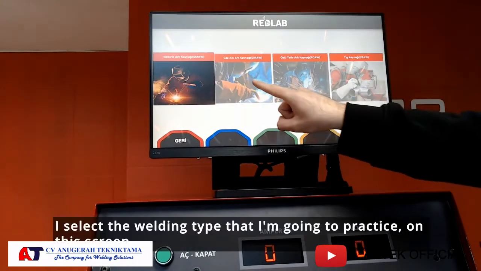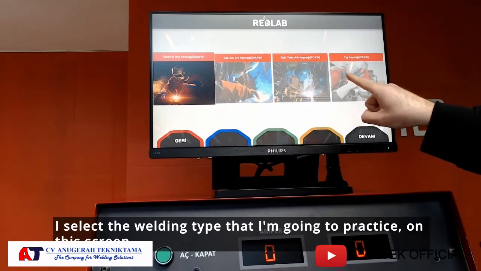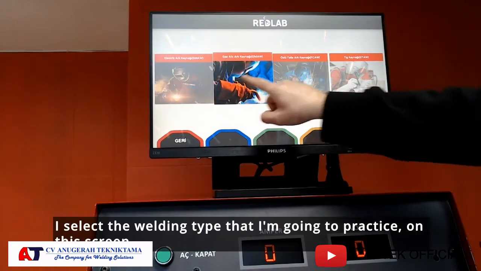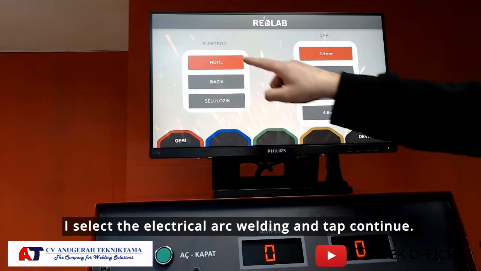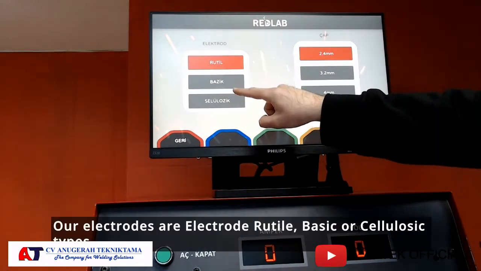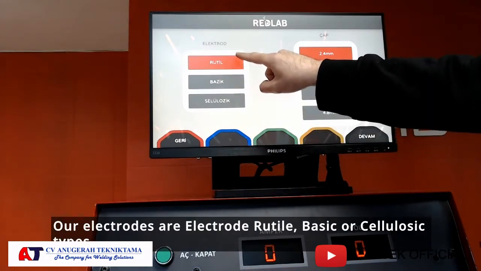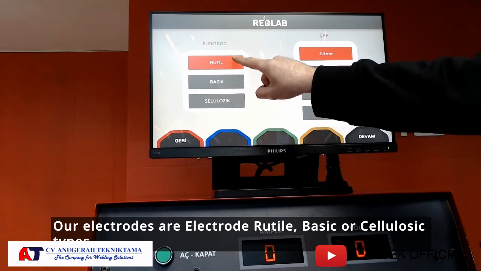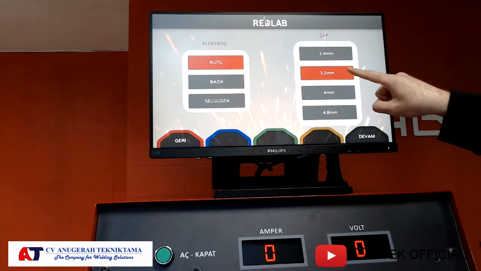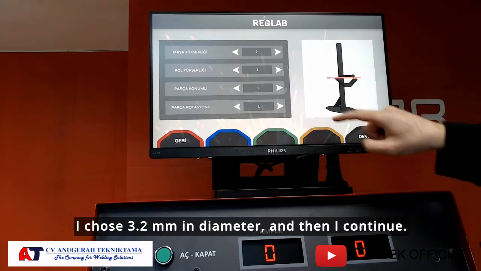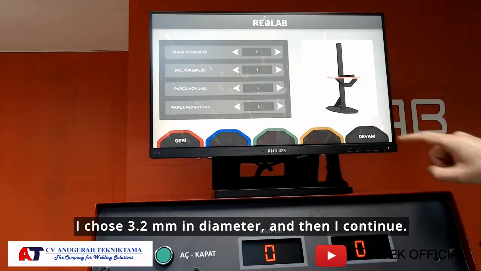I select the welding type that I'm going to practice on this screen. I select the electric arc welding and tap Continue. Our electrodes are rutile, basic, or cellulosic types. I select the rutile electrode here. I choose 3.2 mm in diameter and then I continue.